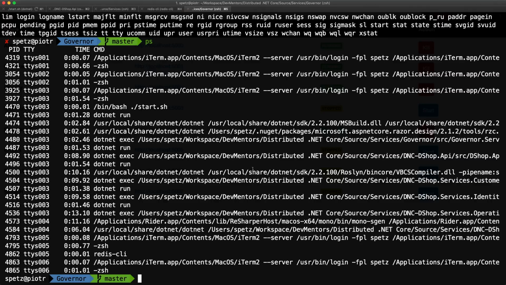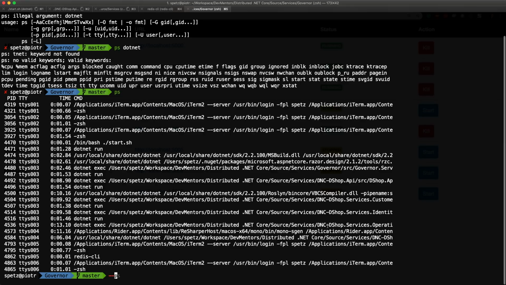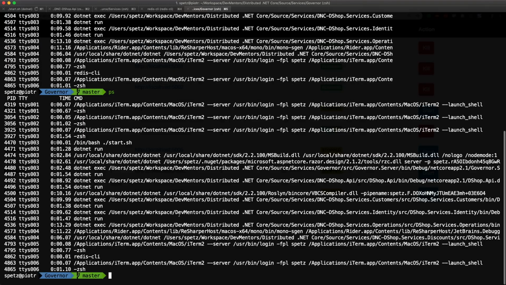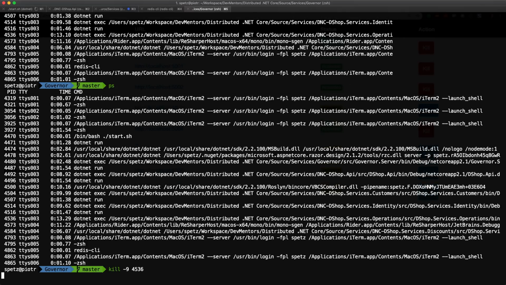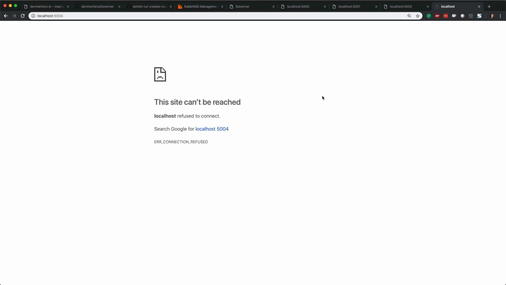I just need to make it a little bit smaller, at least for now. Okay, one more time. Yeah. Operations. So we're looking for operations. This one, 4536. That was smart. And I can just force kill 4536 like this. Okay, it should be down. Let's see. Yeah, it's down. Yeah, looked like a pro in a terminal.